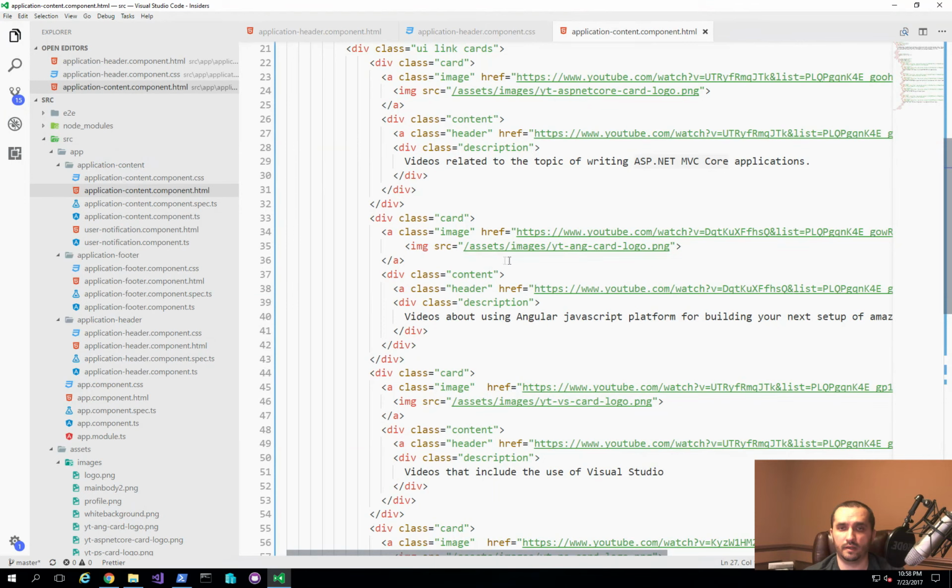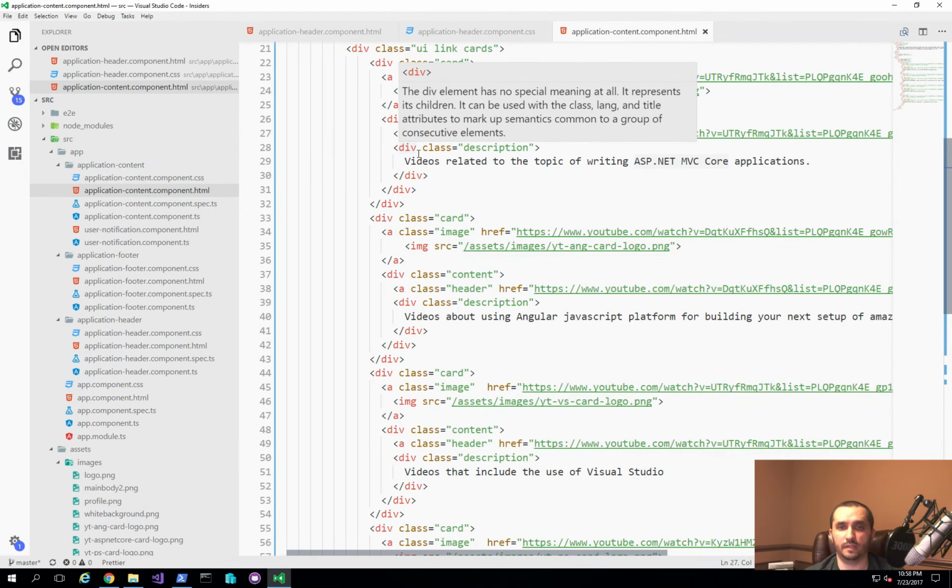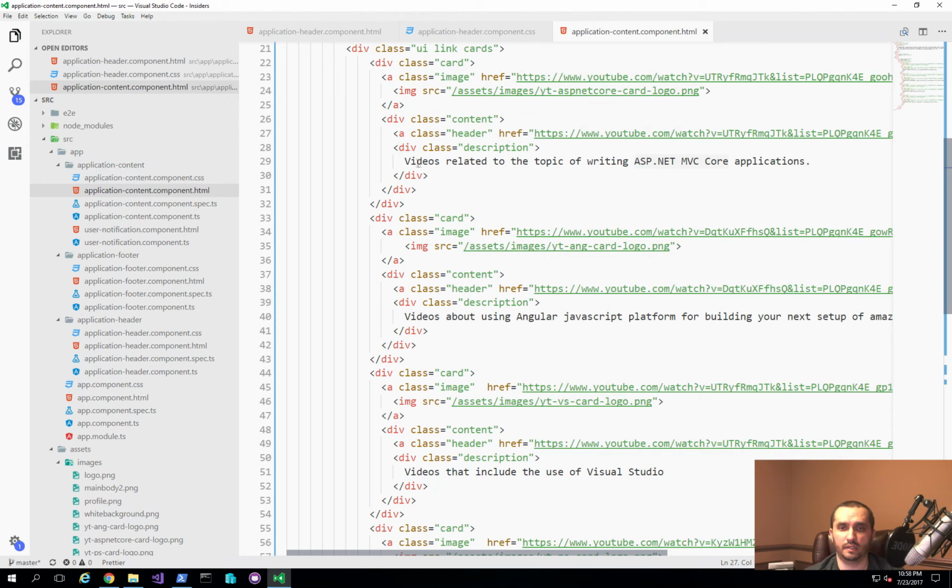And then we also add underneath the anchor tag a div element with a class of description, and this is actually going to be describing the playlist that the user is going to be navigating to, so when they click, they know what they're clicking on from a playlist perspective.